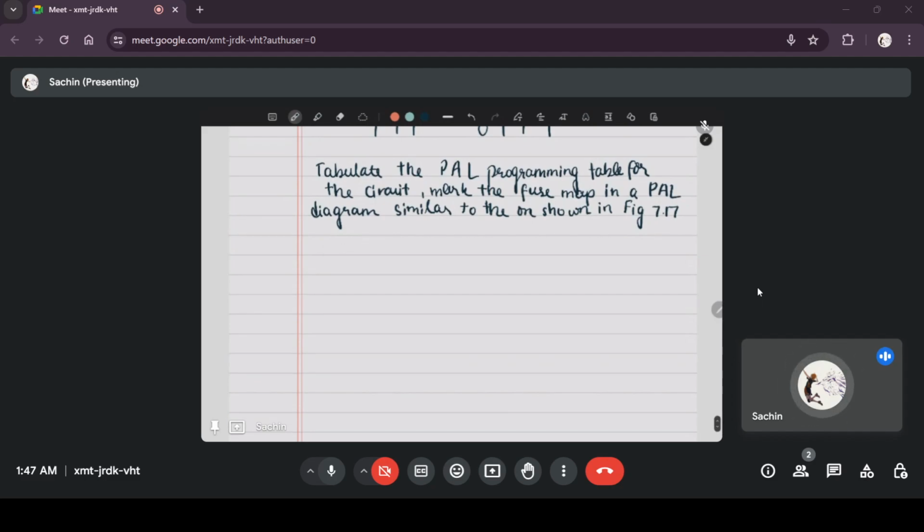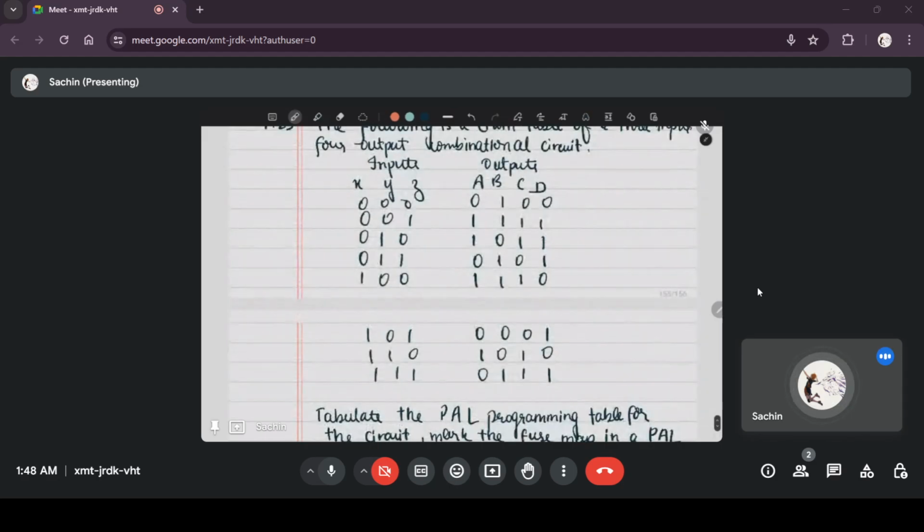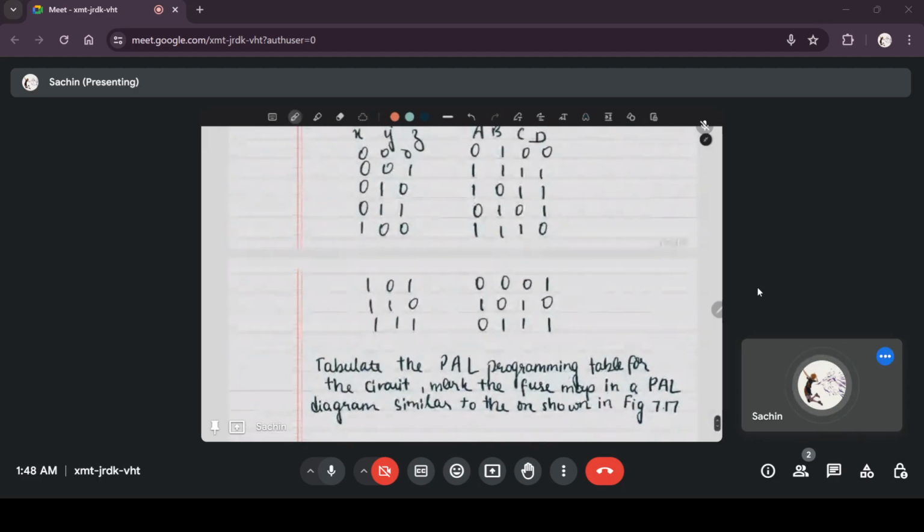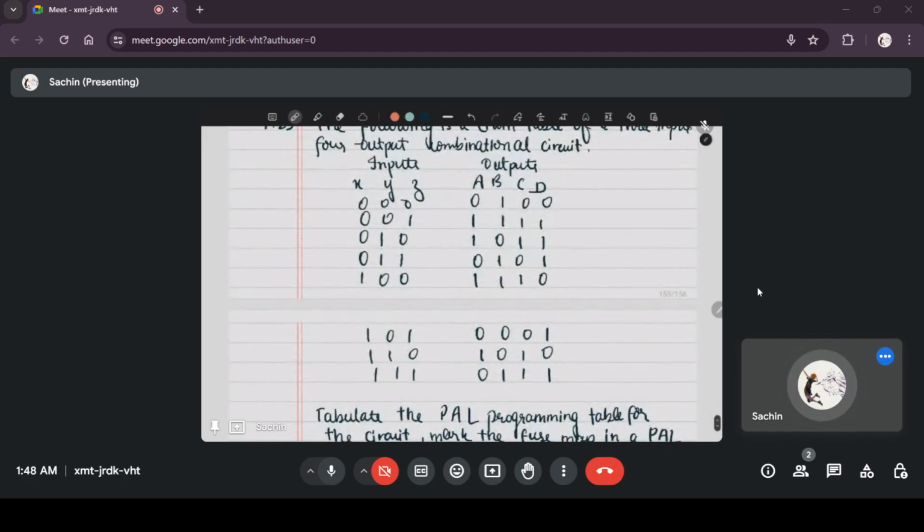Okay, here is the PAL programming table. Sum of product terms. What are the product terms? We have to find that out before writing the table. So from the truth table, use kmap and minimize it.